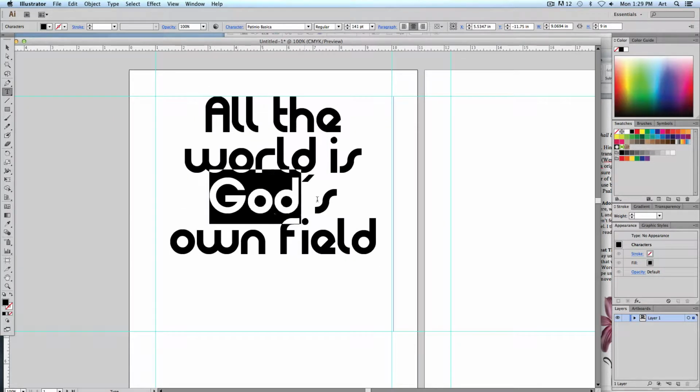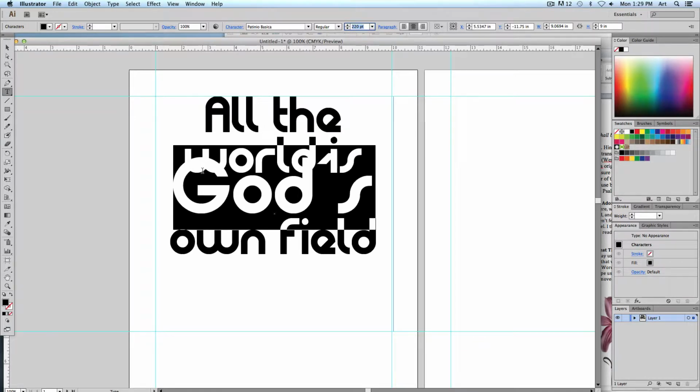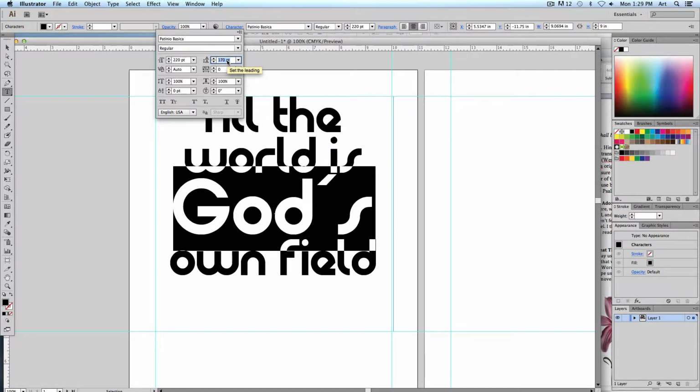Again, you could say, well, let's say I wanted to make God's much larger. I can make it a larger font. Of course, what's happening now? It's really overlapping. It's really overlapping. And how would I adjust that? Going back to the leading. Back to the leading? Exactly. Give it a little bit more leading to be a little more appropriate.